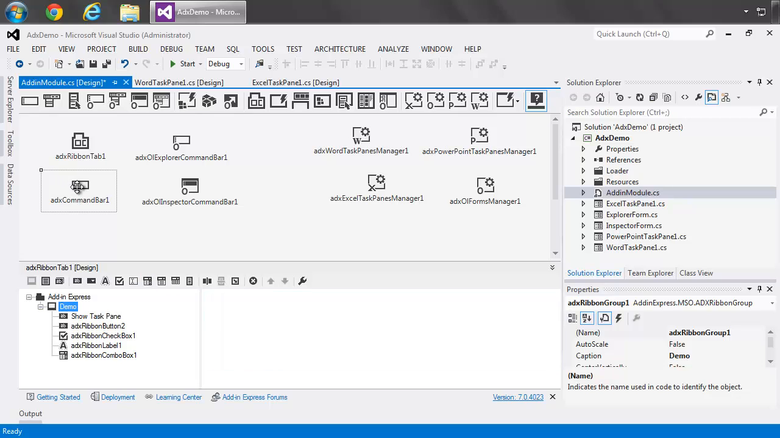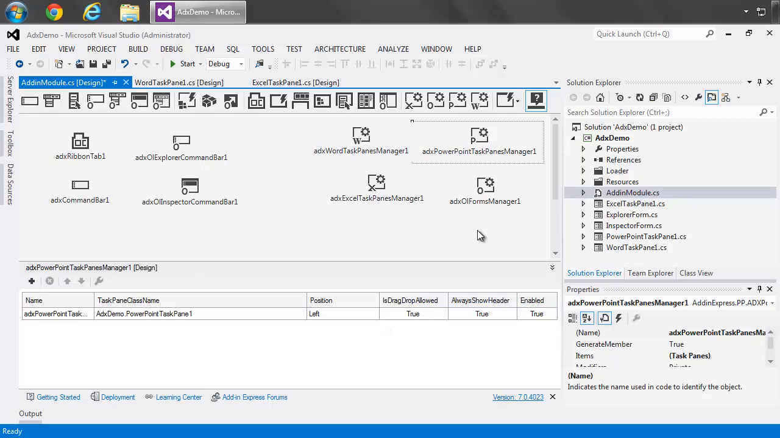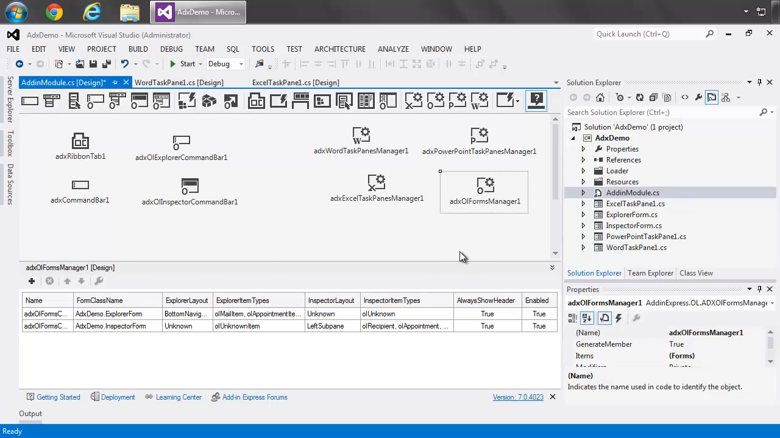And we have designers for the command bar, the Explorer command bar, the Explorer inspector item, and many more. Over here, what we see are task pane managers for Word, Excel, Outlook, and PowerPoint. And if I click one of them, you see the Visual Designer really is just a grid, and what it contains is a collection of task panes for PowerPoint. Same for Word, same for Excel, and same for Outlook. And if we have more than one, obviously there's a row for each.